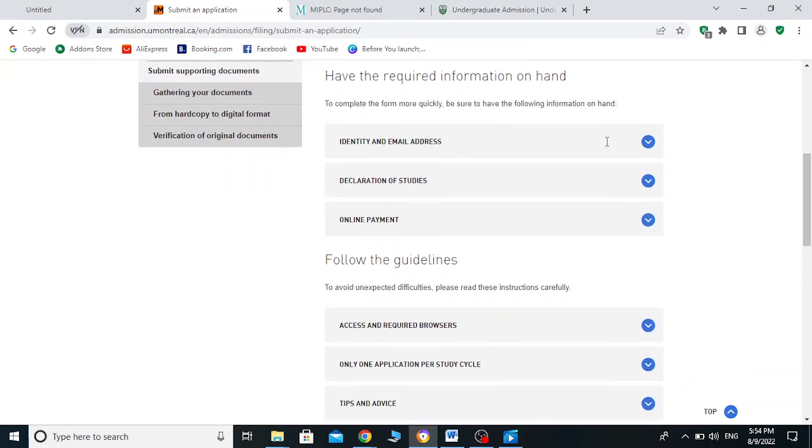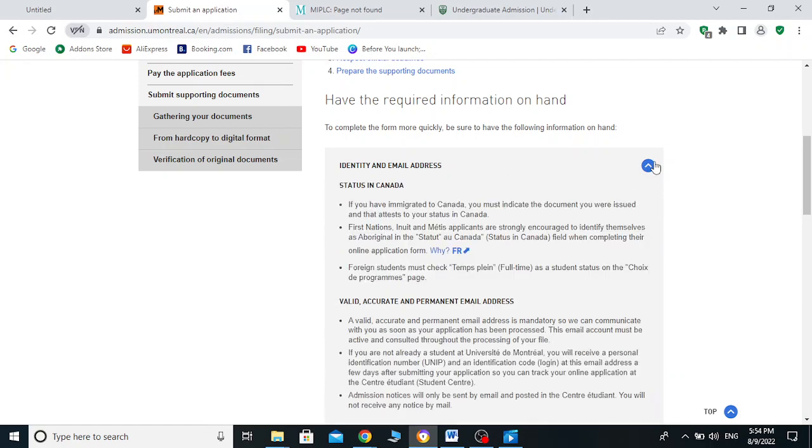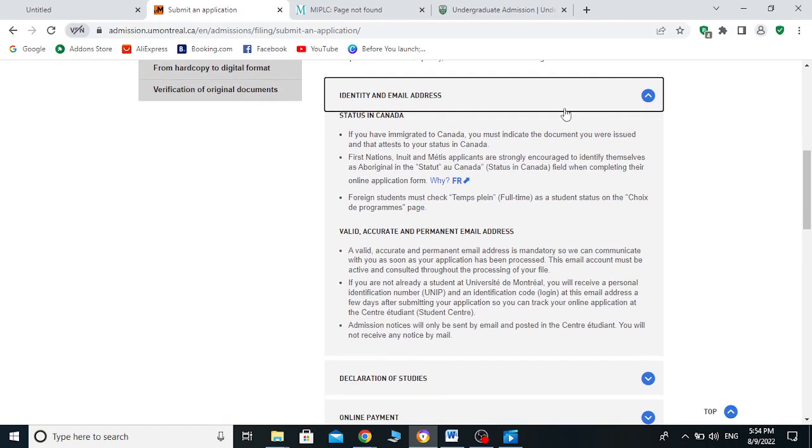Okay, let's proceed. Now, this subheading talks about having the required information on hand. For you to complete the form more quickly, be sure to have the following information on hand. The first one is your identity and email address. Look at this. Now, this talks about status in Canada. If you've immigrated to Canada, you must indicate the document you were issued that attests to your status in Canada. First Nations, Inuit, and Métis applicants are strongly encouraged to identify themselves as Aboriginal. Okay, so you see, these are just based on identity clarification, and then valid email addresses.